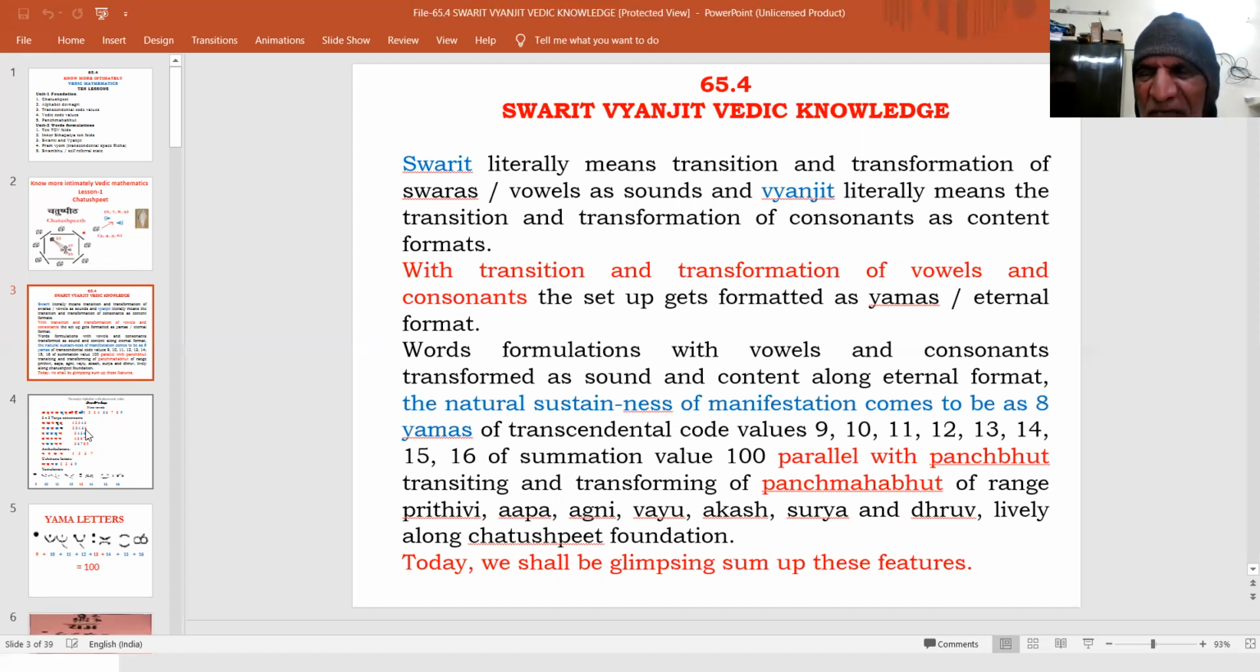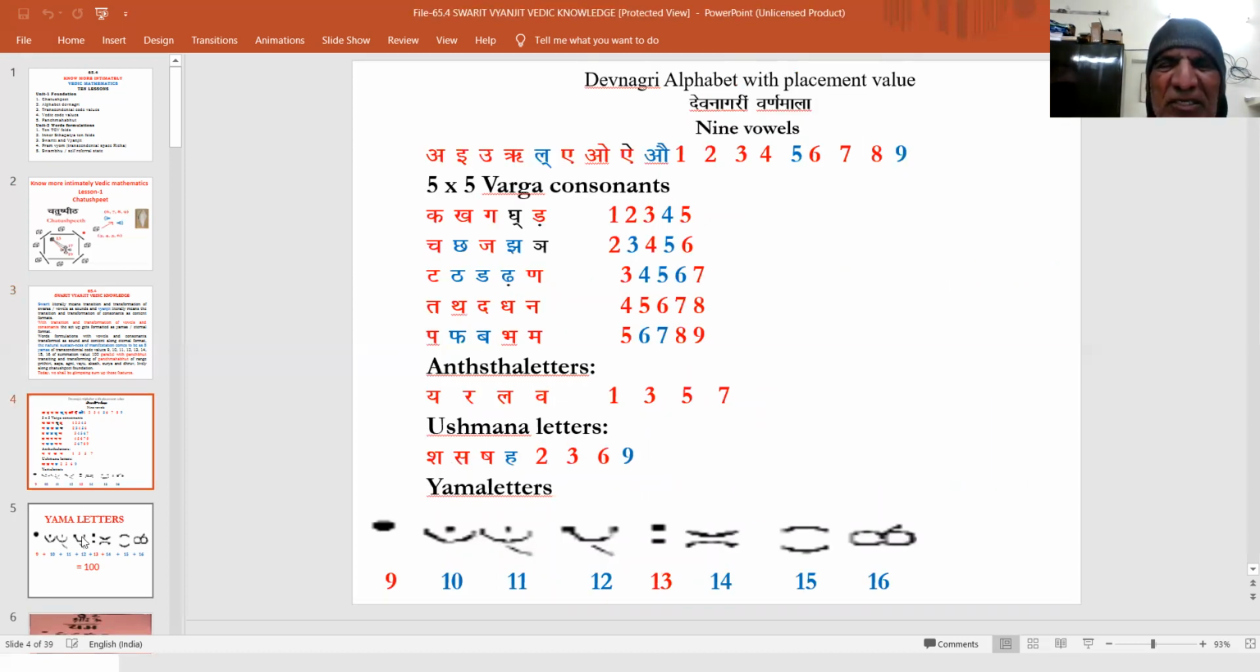The Vedic knowledge is availing Devanagari alphabet. Devanagari alphabet is a setup of 42 consonants and vowels. These 42 vowels and consonants are organized as 14 Maheshwara Sutras, and 14 Maheshwara Sutras are base of Vyakaran.